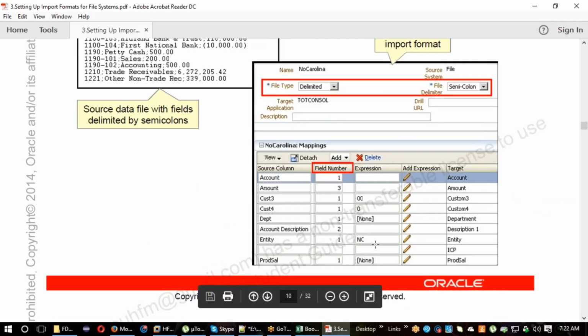Department none is a hard coded value every time it comes. Entity NC means North Carolina is the entity, that is the entity data we are getting. So we are giving the hard coded values. The values will never change, whatever the source will be. These expressions represent your source values. Custom 3 always comes up as double zero, Custom 4 always comes up 0, Department always comes up none, and Entity always comes up NC.